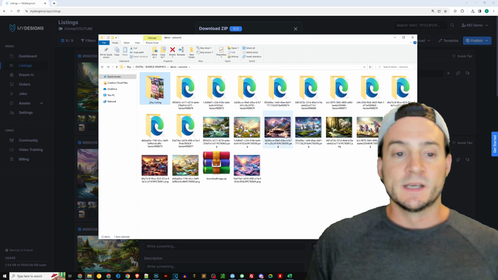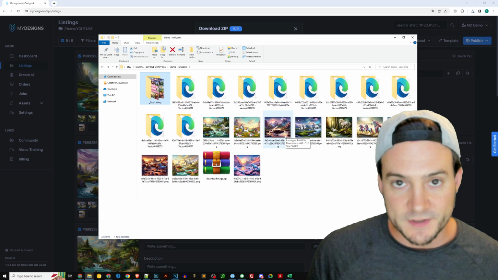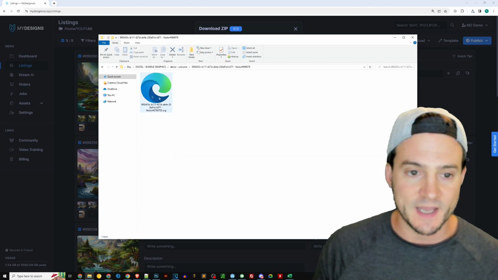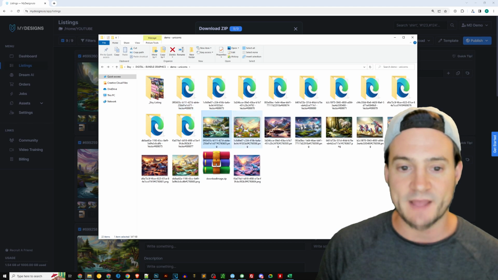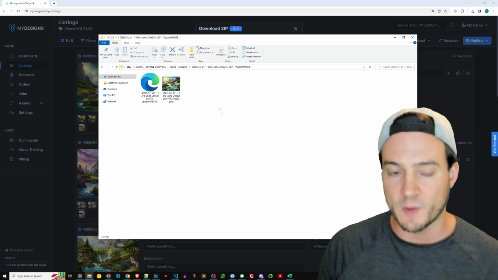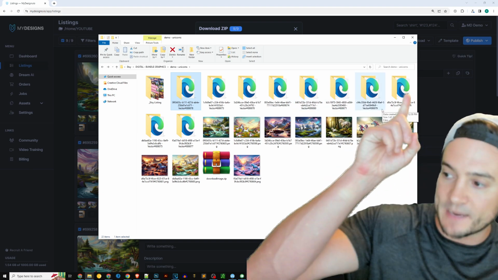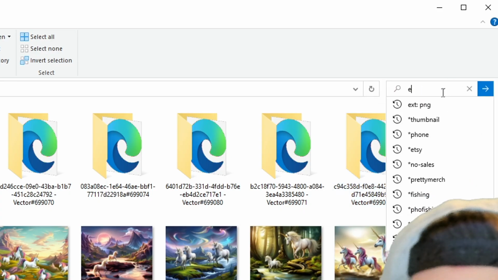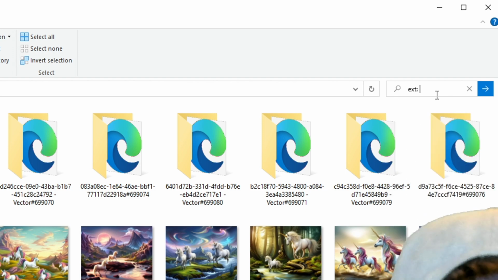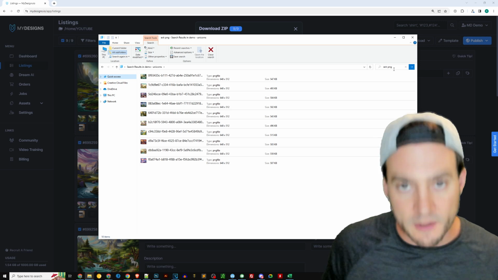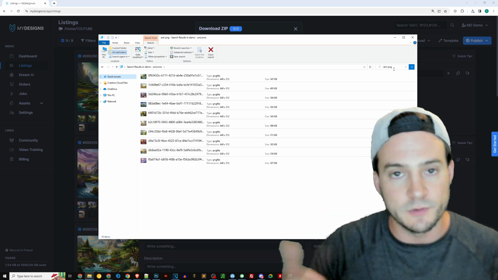Now, the way it comes by default when you download these graphics from MyDesigns is all of them show up in their own folder like this. Okay, you can see the SVG file here, and the PNGs would be in the folder with it. So what I did is, this is just a little Windows hack. You can click in the top right corner of your window and you can type in ext:png and search like that.